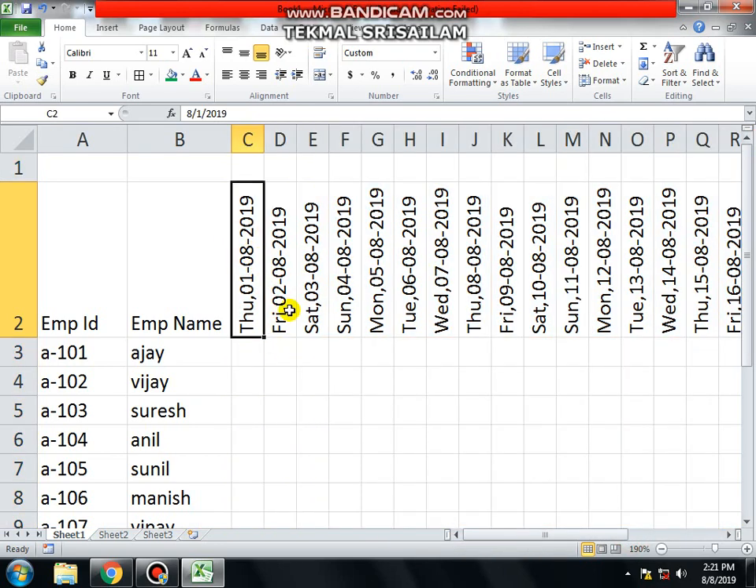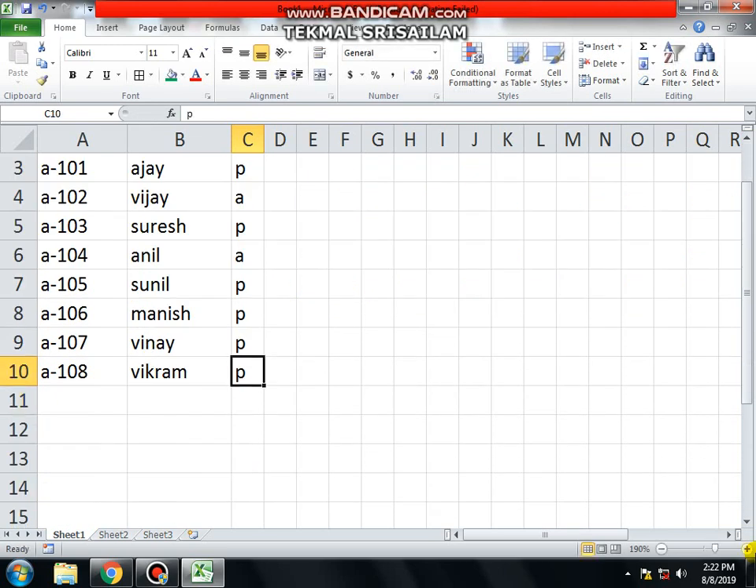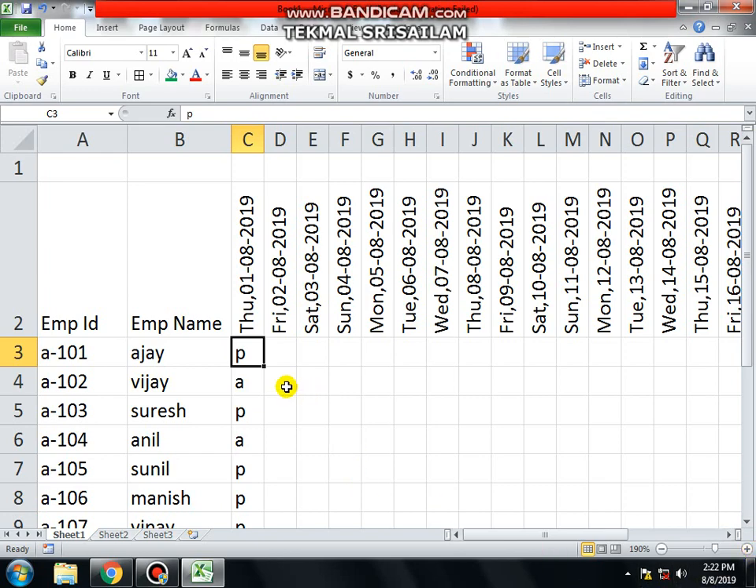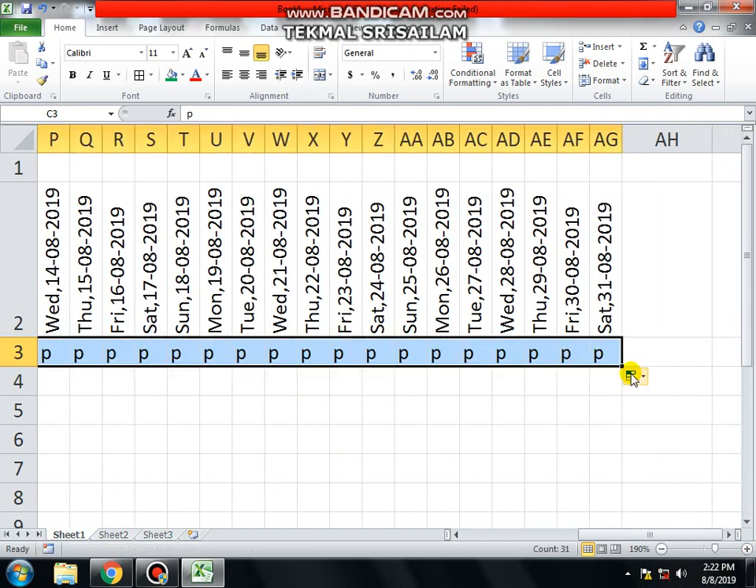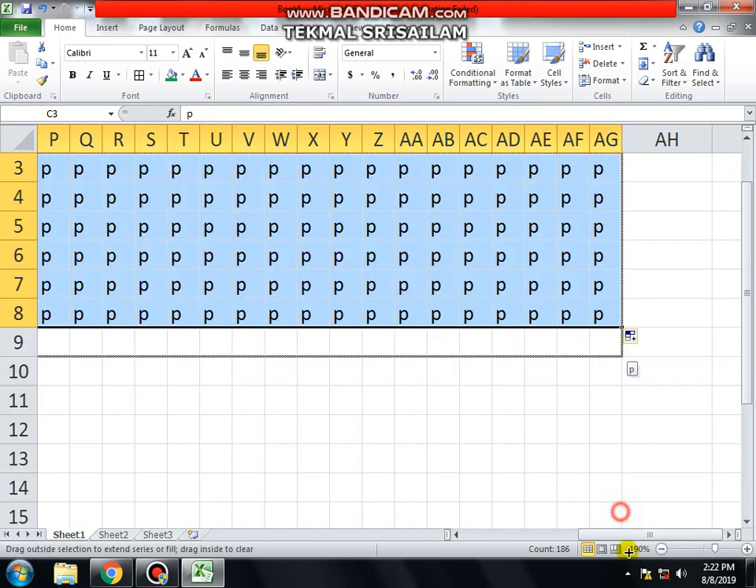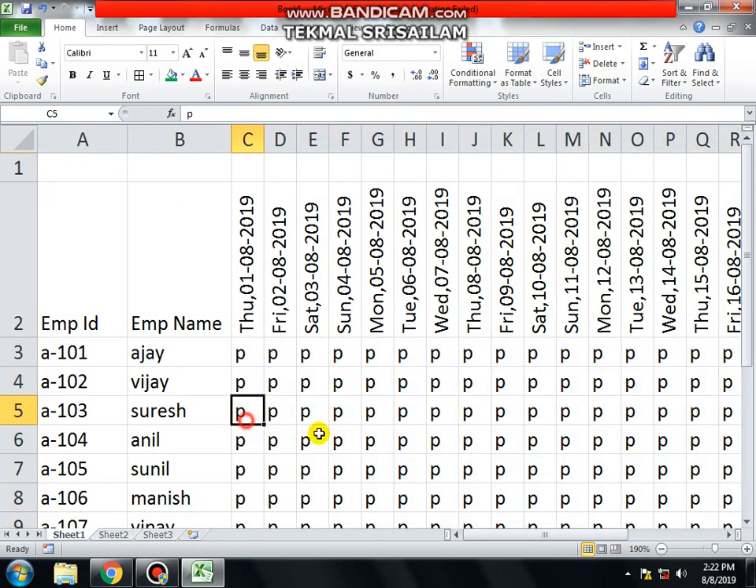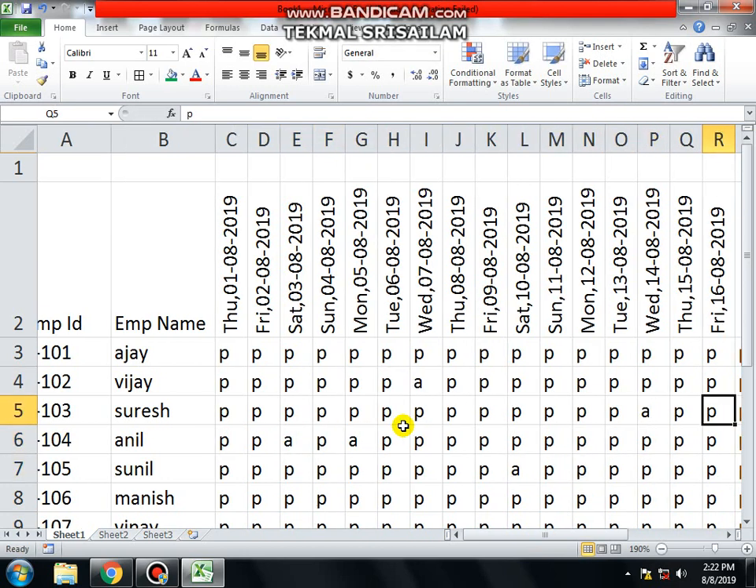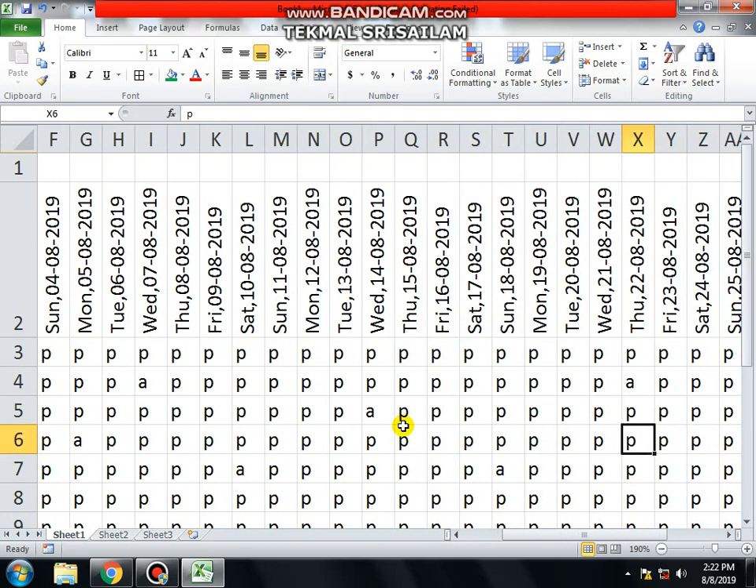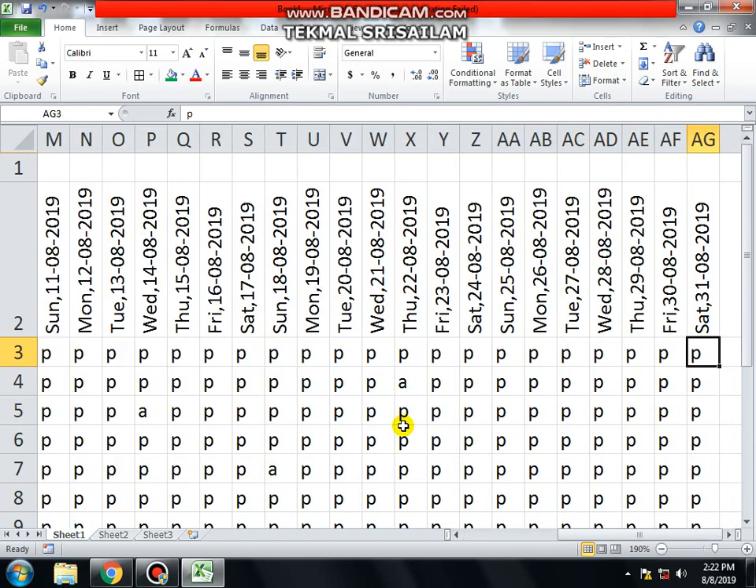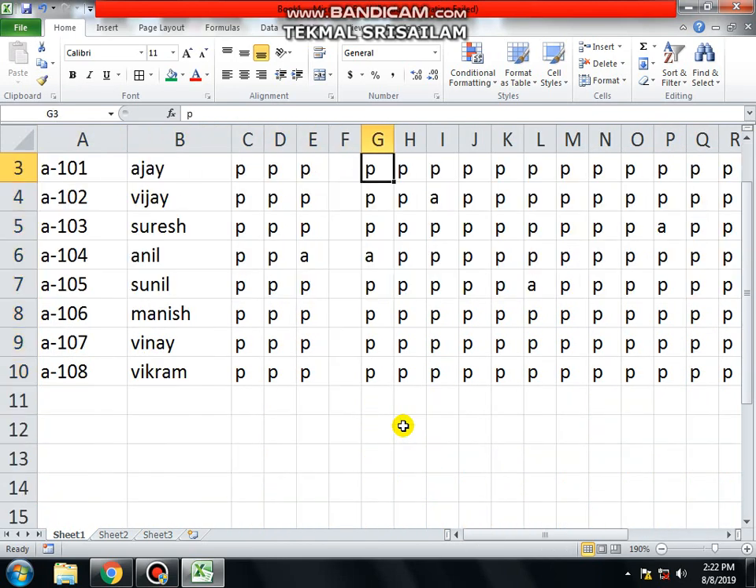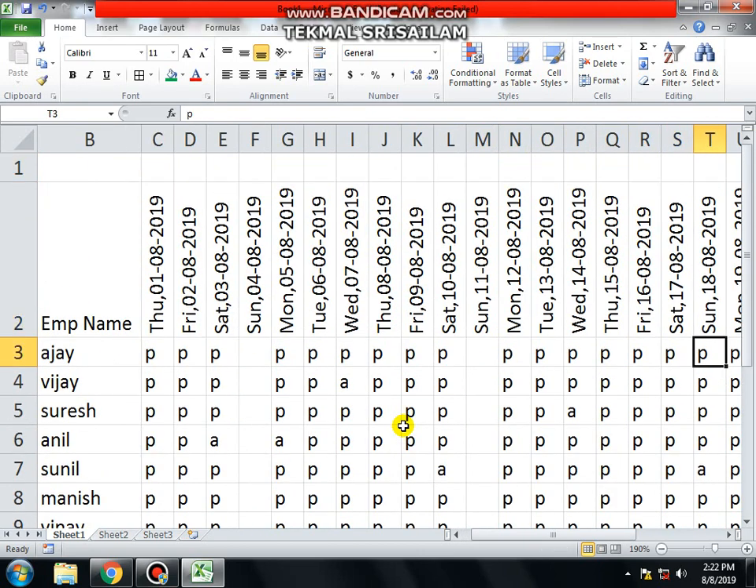Next, we'll type some present and absent codes, A for absent, P for present. Drag to the remaining cells. I put here some random absences, as it is only practice data. I am making some changes in it, and removing the Sunday attendance, as we do not have any working on Sunday. So we'll remove the Sunday attendance.